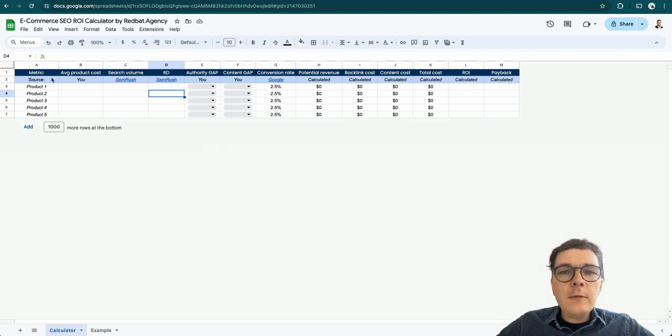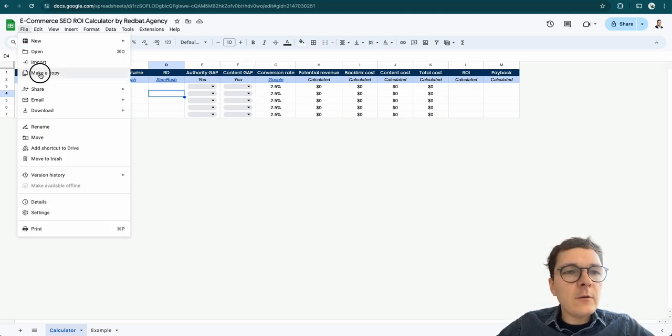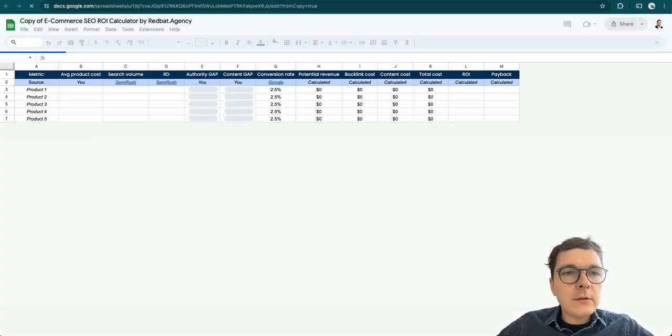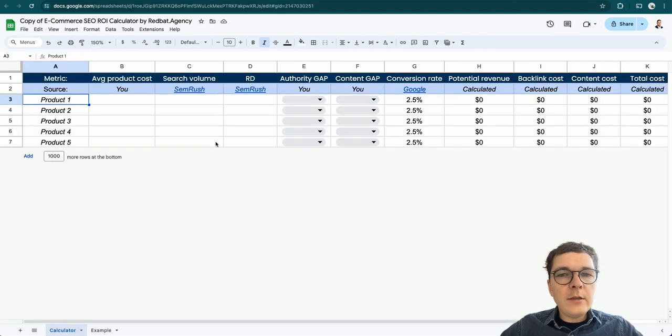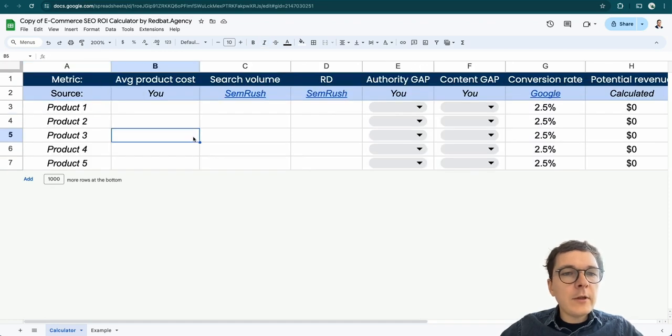So anyways, if you get access to this sheet, you won't be able to edit it. So just come here to the file and make a copy, and then you can start editing this particular file. So the idea is to just start adding in your particular products. I'm going to make it a bit bigger so it's easier for you to see. Let's do 200%. Okay.